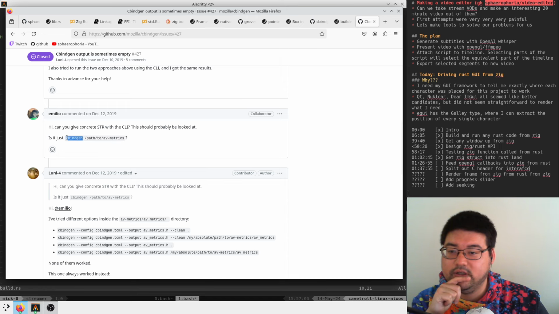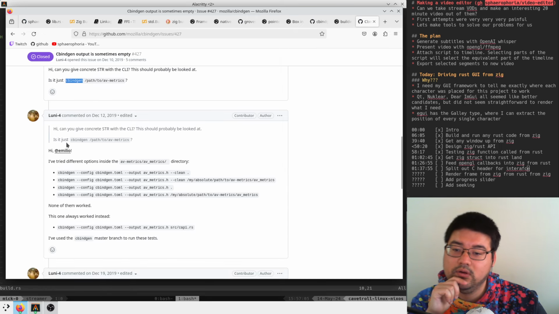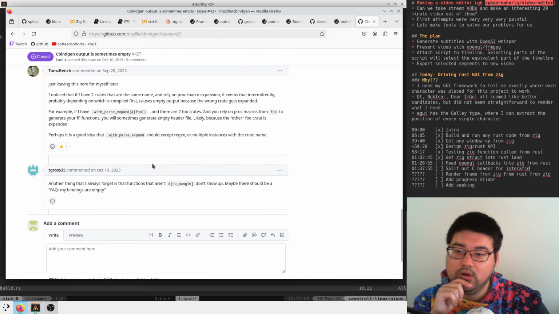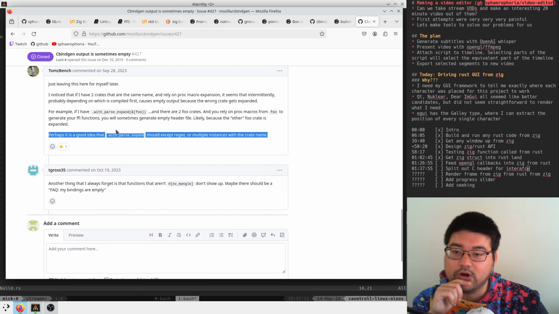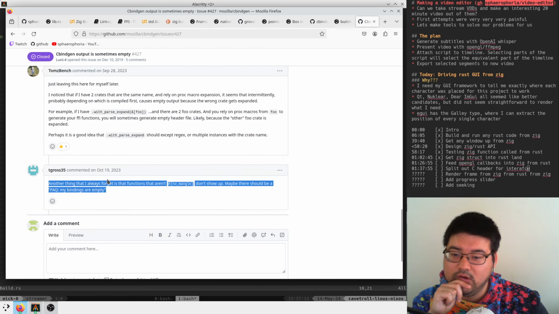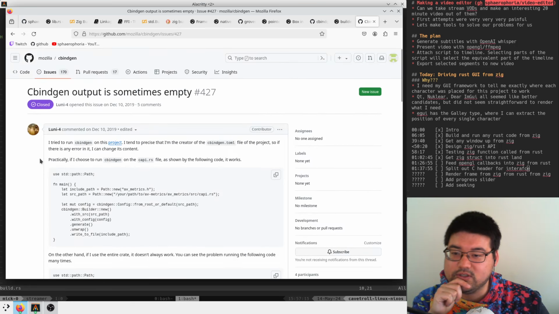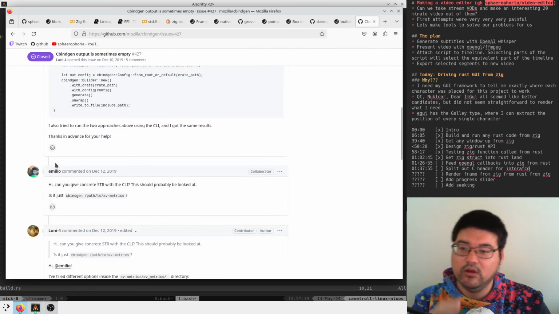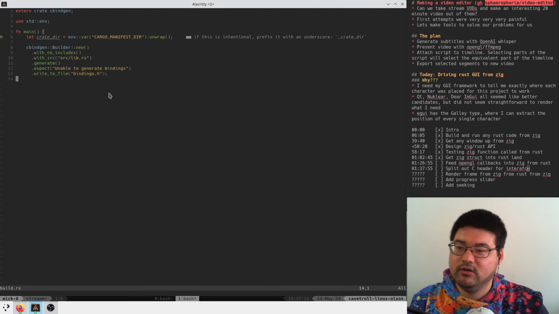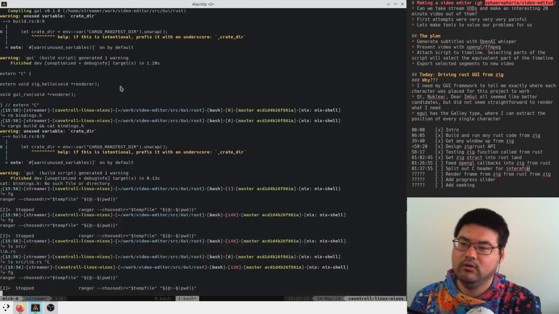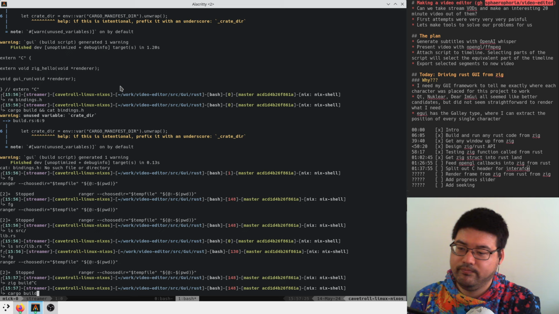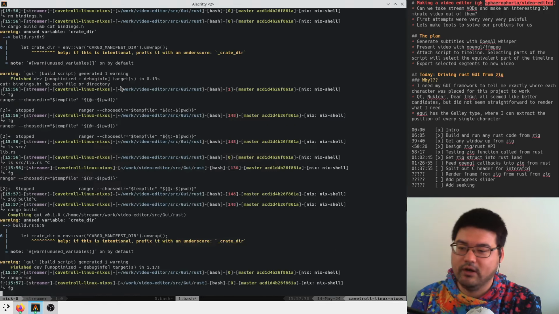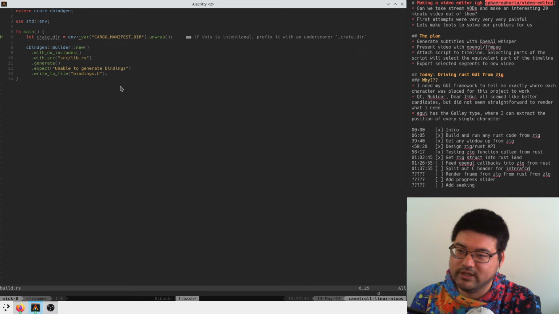C bind gen. With parse expand, it does seem like this is supposed to work. He is also saying that sometimes it's empty. Oh no. Okay, that generated. I don't know why it didn't work last time.